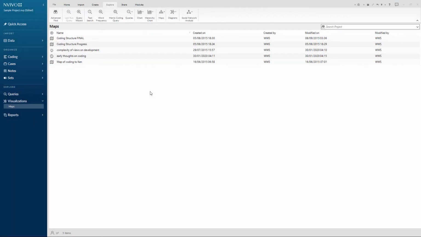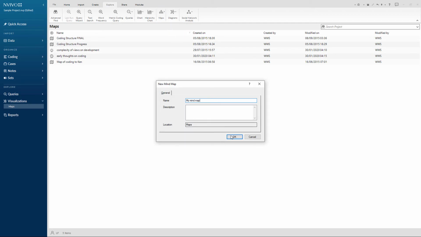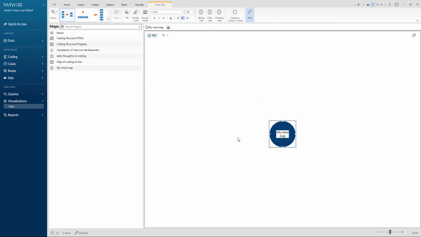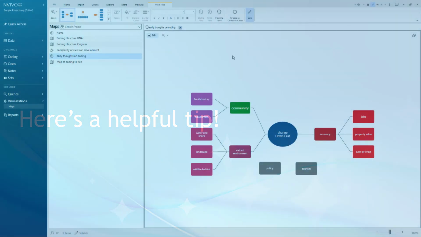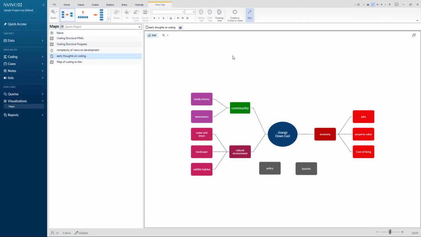To create a new blank mind map, click on the Explore tab in the ribbon and choose Maps and then Mind Map. You can export a mind map as an image by right-clicking in Detailed View and selecting Export Map.